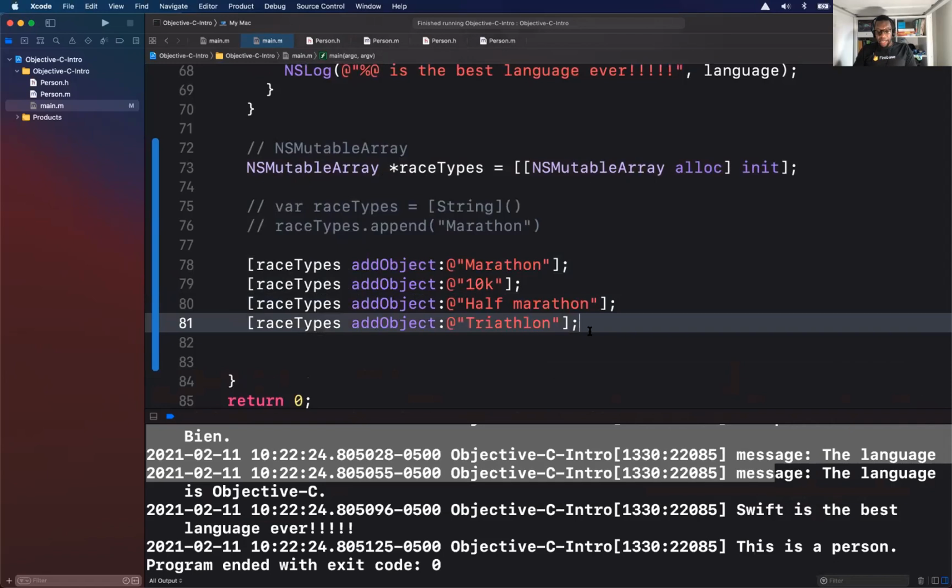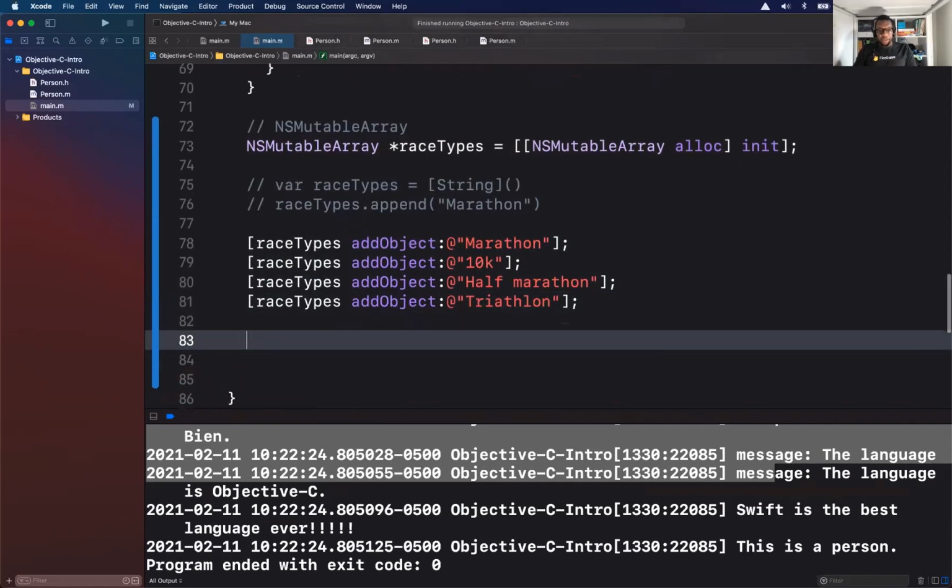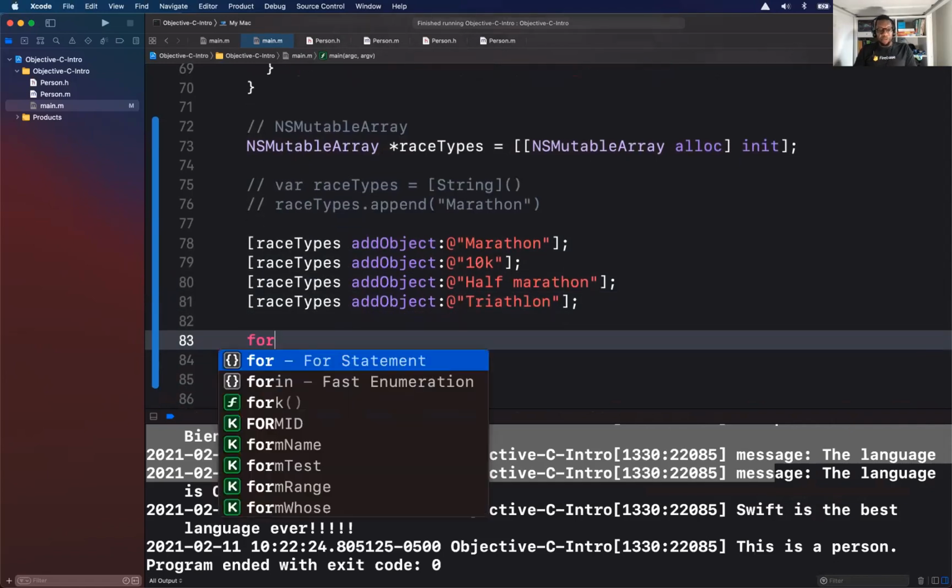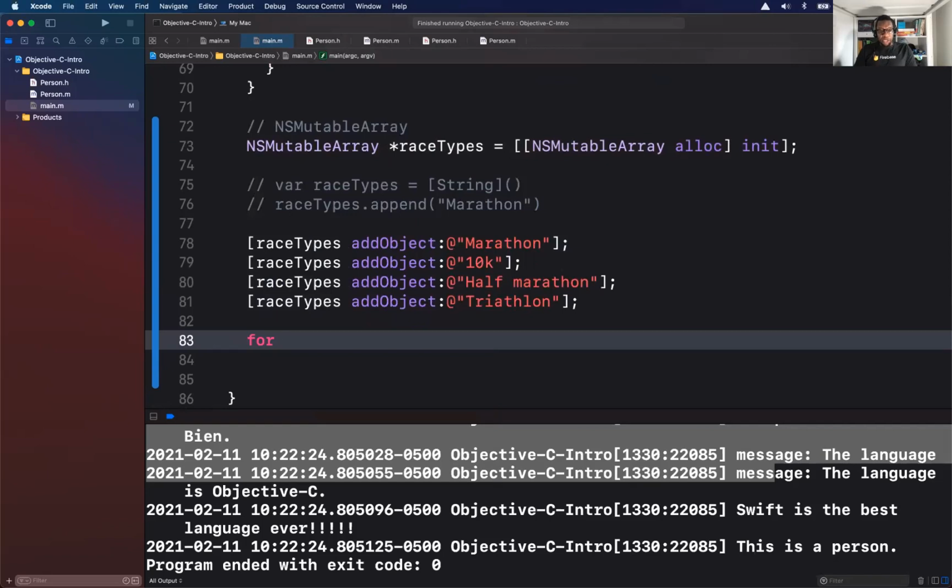And I want to go ahead and print out what that array looks like. So I will say for, what's required here, anybody? How do I write that for loop? Walk me through it.